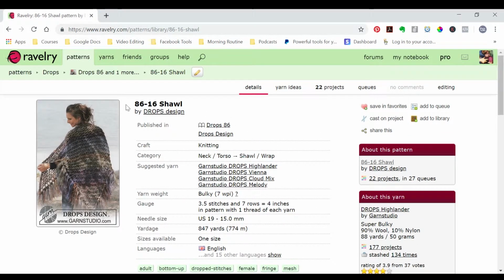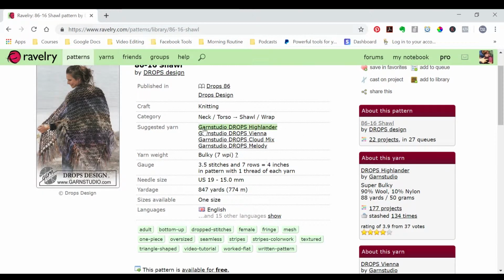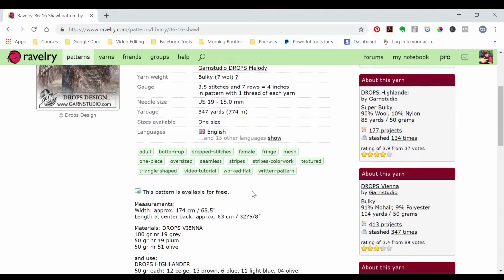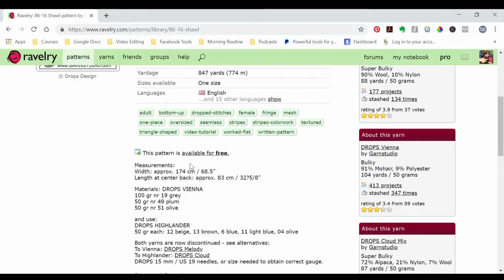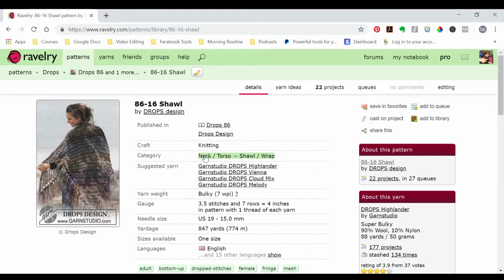It says who the designer is, what yarn they recommend, the weight of the yarn, how much yarn you're going to need. And then down here, it'll say where you can get the pattern. So this pattern's available free if you click on this link. And that's going to take you to garnstudio.com. They have a lot of free patterns over there.